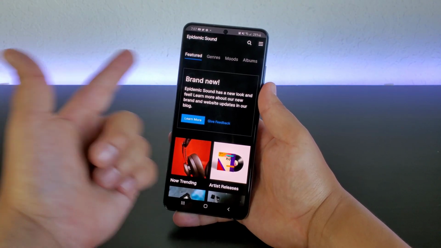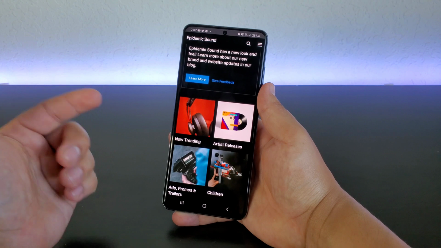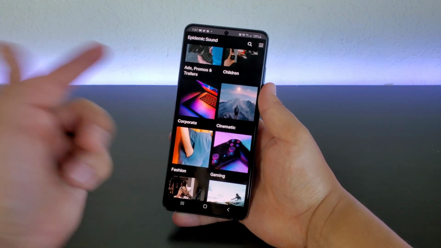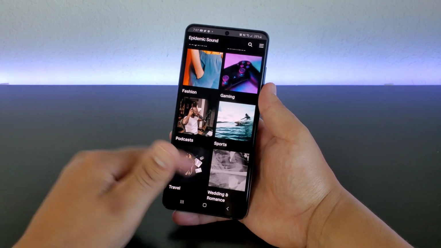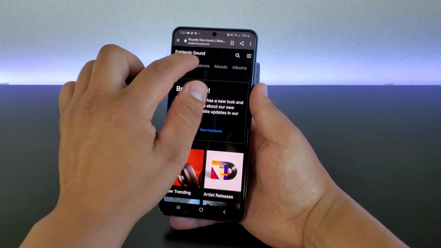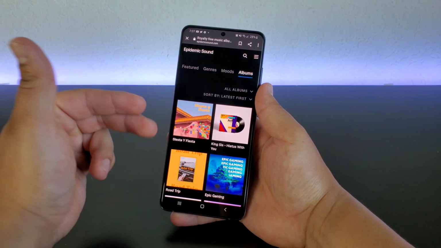Now, again, this is called Epidemic Sound, and they just have so much to choose from, whether you want to go through the trending music, whether you're making ads, promos, or trailers, or maybe you're a gamer or a podcaster. They literally have so much to choose from within this app. You can look through different genres, you can look through different moods, different albums they have available.